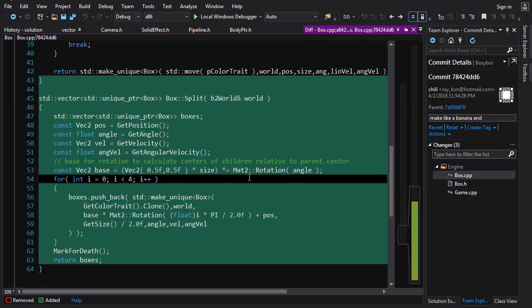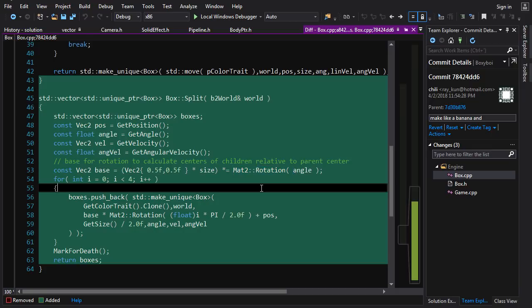And the way we do that, the way we rotate the base vector, is we multiply it by a rotation matrix. So we can create a rotation matrix, multiply our vector by that, and that will give us the rotated vector. And then for each of the 4 boxes, we clone the color trait. We give it the world that it needs to create itself.